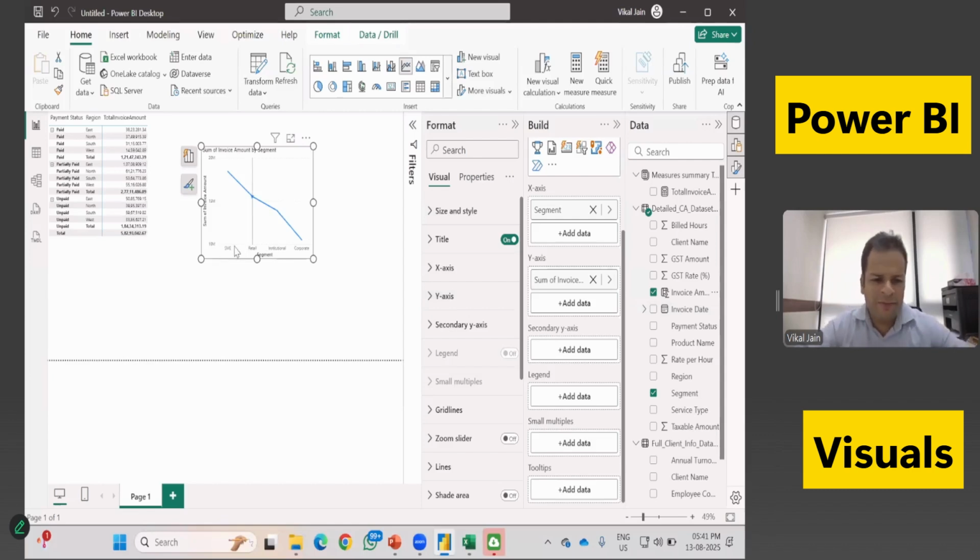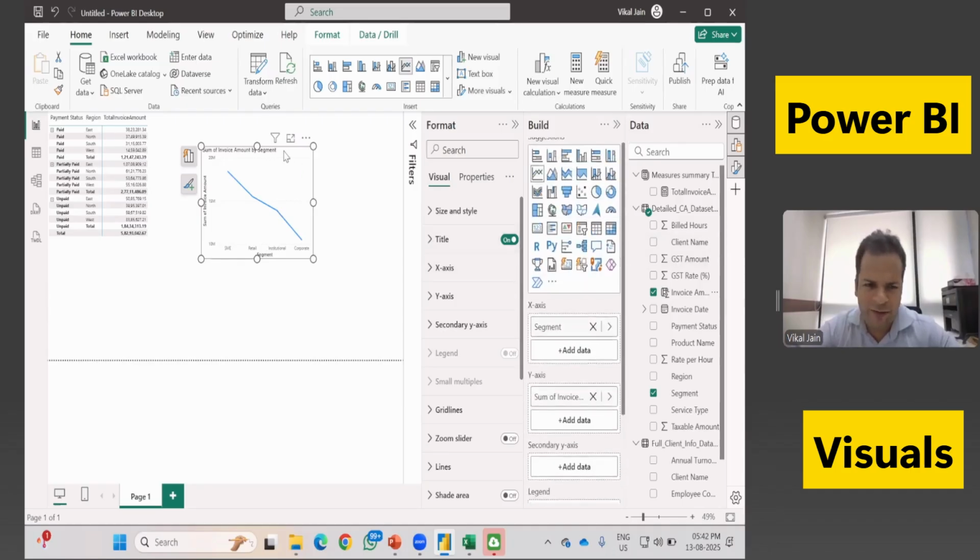It means the SME sector is generating the highest revenue. The corporate sector is generating the lowest amount in my case, in my database. So this is a line chart, and you can insert a variety of charts. I'm not going to cover all the charts over here. I'm going to cover the interesting charts which are not available in my Excel file. So this is my second chart.